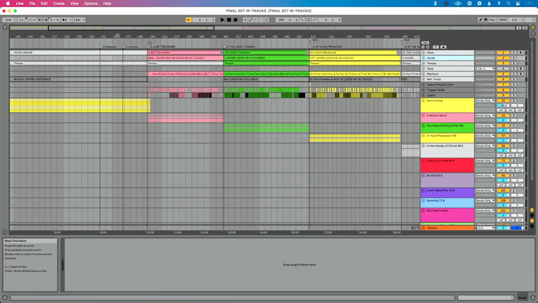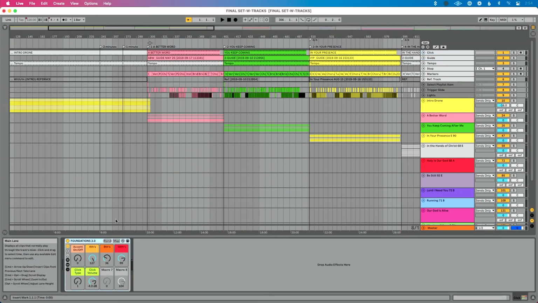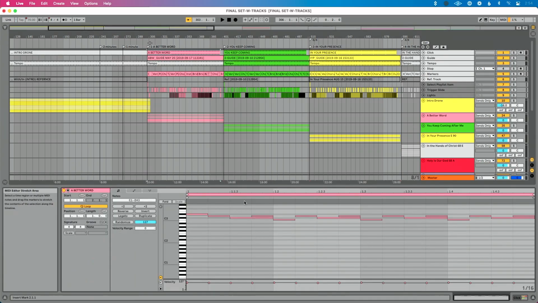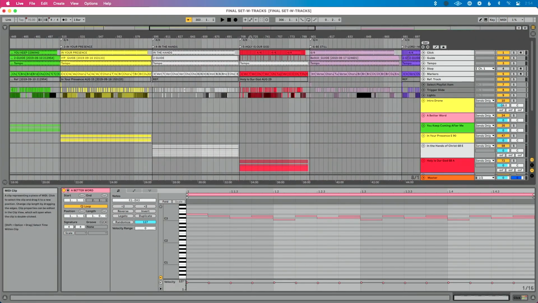So big picture, before we get into those 3 reasons, instead of using Live's built-in metronome up here, I use something called Foundations for Live. And Foundations for Live is a click I created years ago. It's a MIDI click. So I use a MIDI clip that's programmed for a specific time signature. You could see this starts to get really fun.